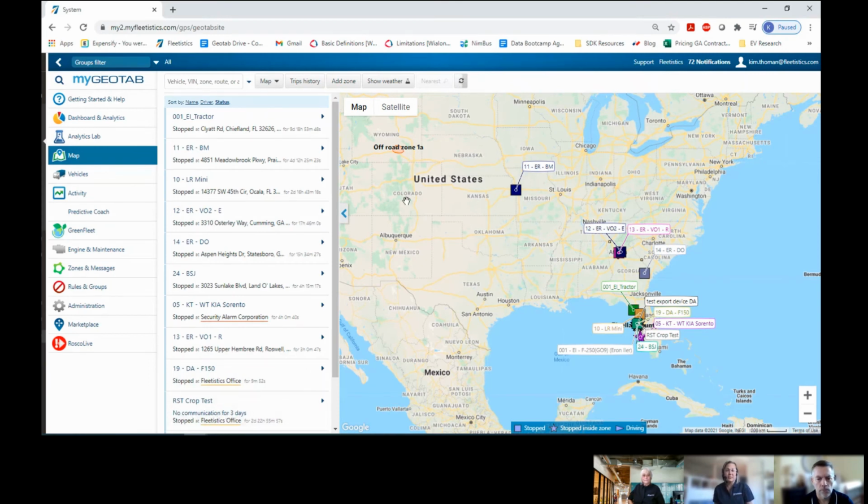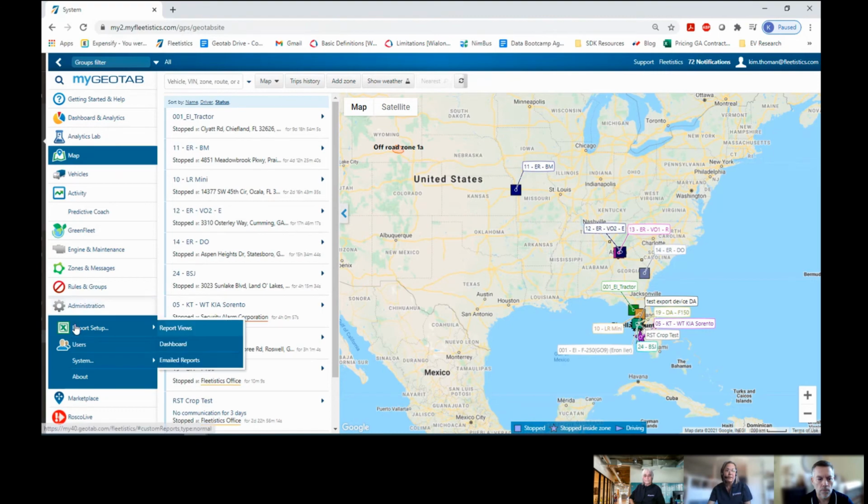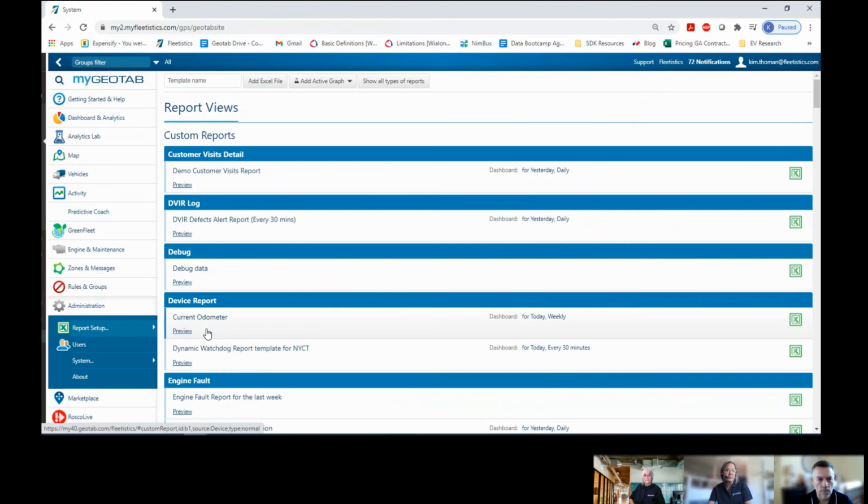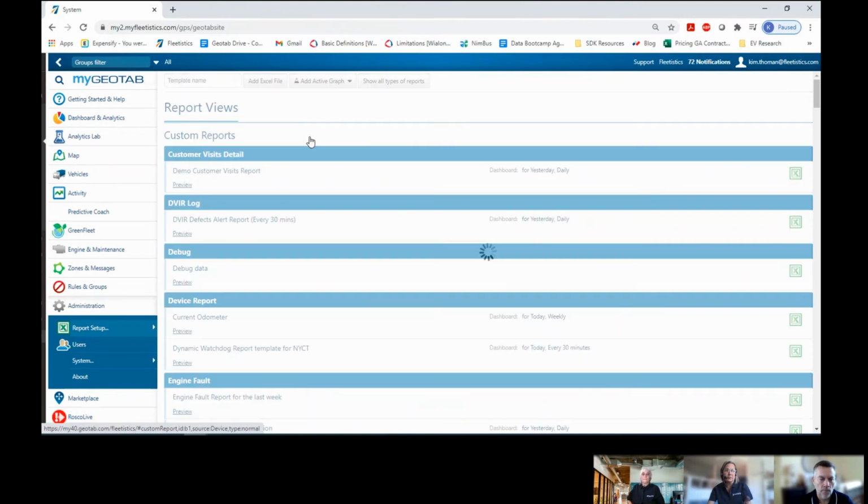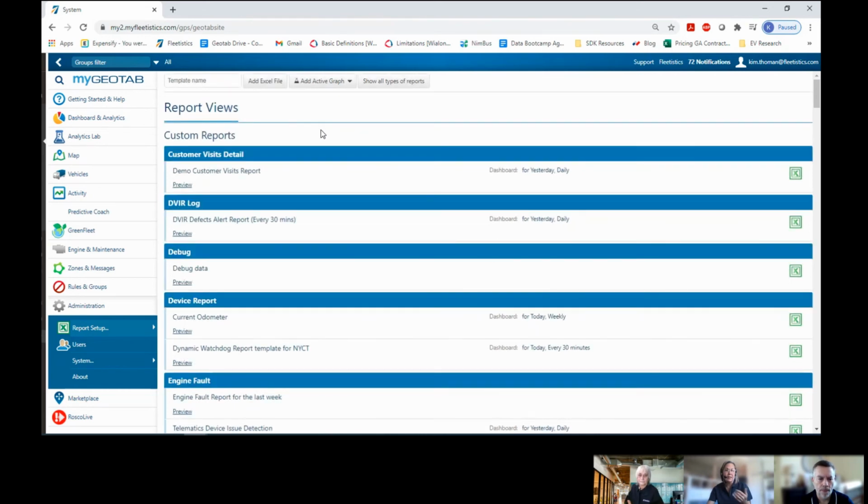Most of you that will be listening to this call have some familiarity with Geotab and the way our solution works. So I'm just jumping into the main screen here. My default is the map when I log in. If you go to Administration, click on Report Setup, and then Report Views, this is the area that houses all of the reports, starting with your custom reports that you may have already created or uploaded, down to your standard reports. In our case, we're going to want to add a new Excel file.